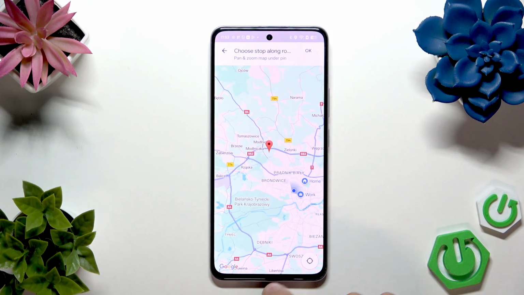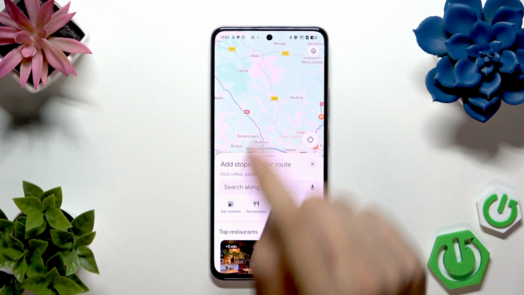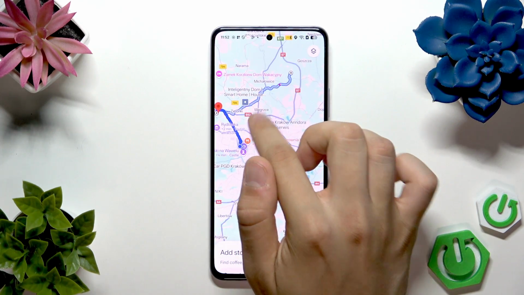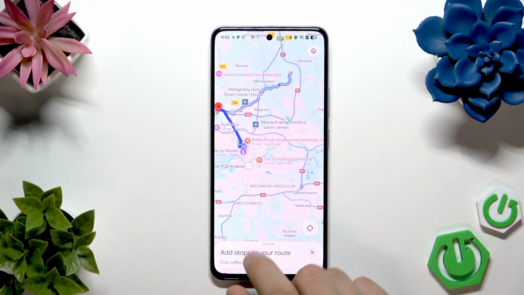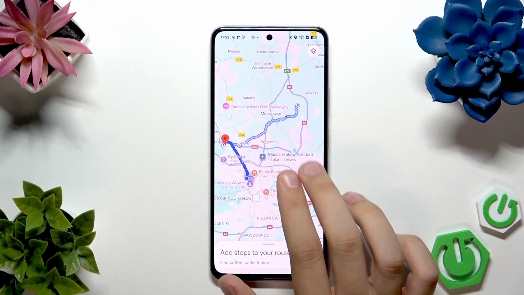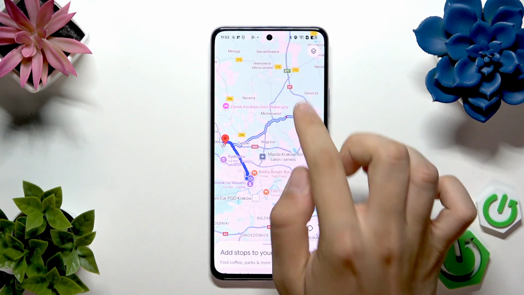So let's, for example, select something here. And now, as you can see, we have the first stop here and the second here, which is our final destination. And these are our stops. And as you can see, that's it.